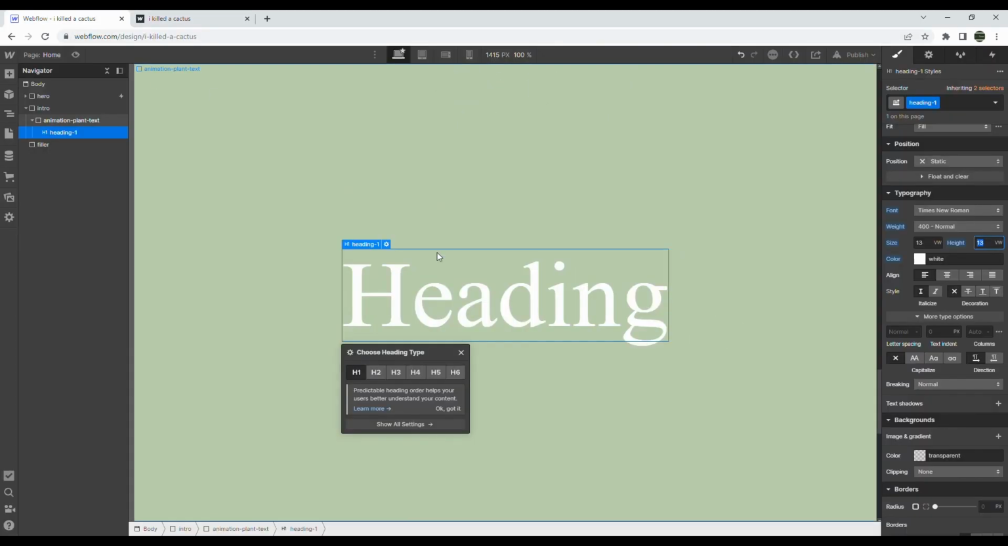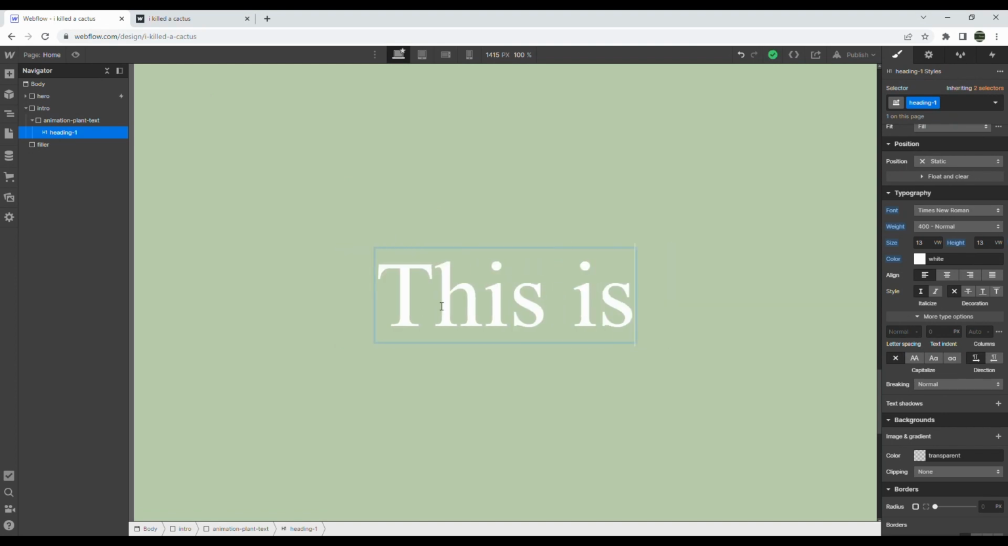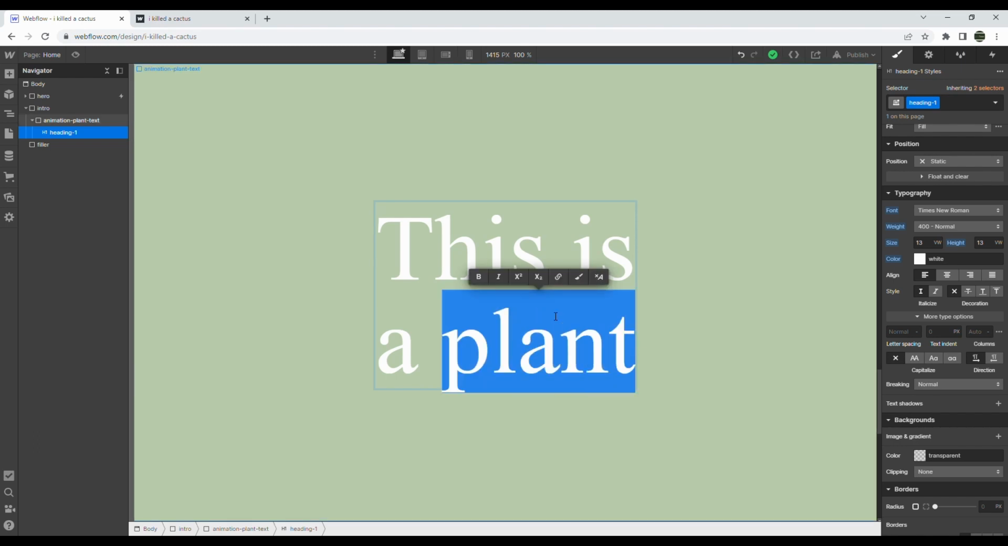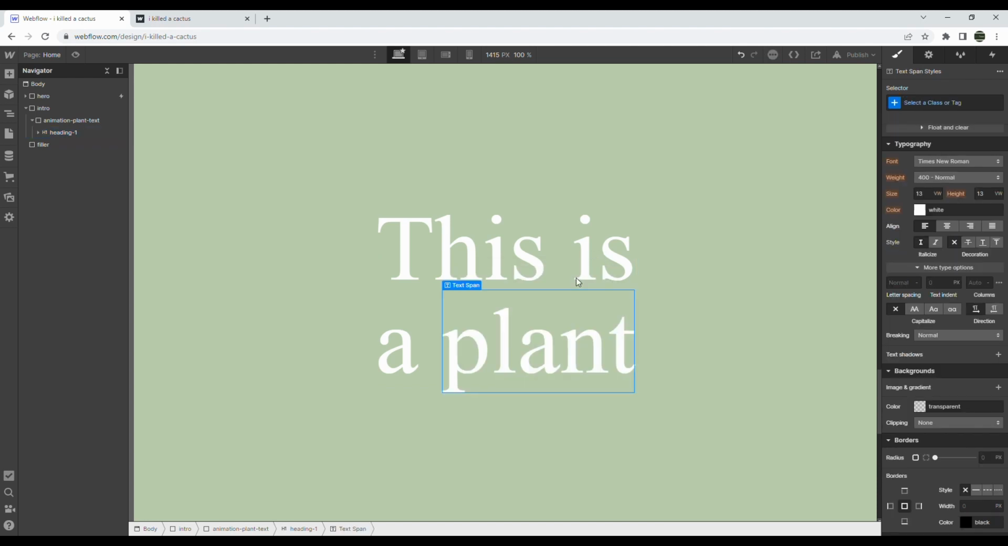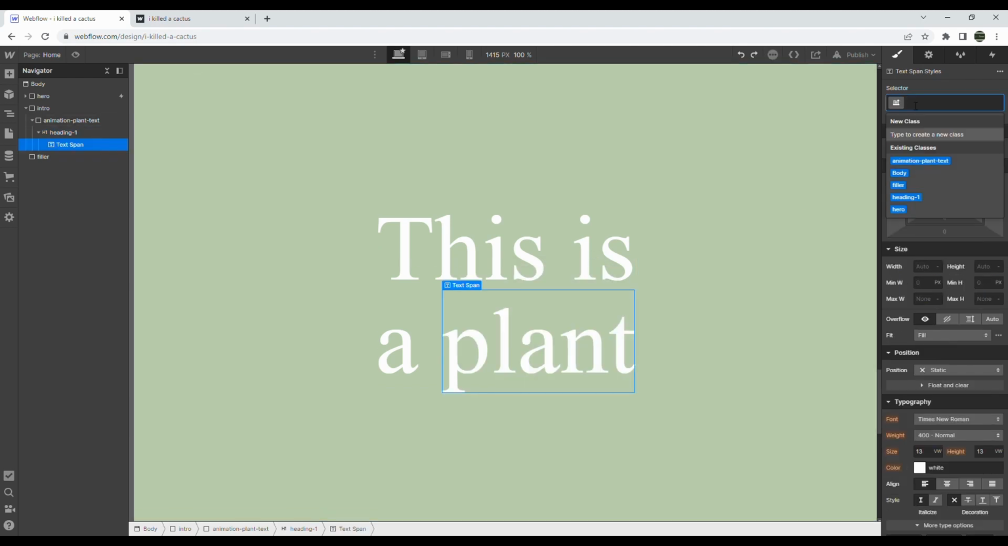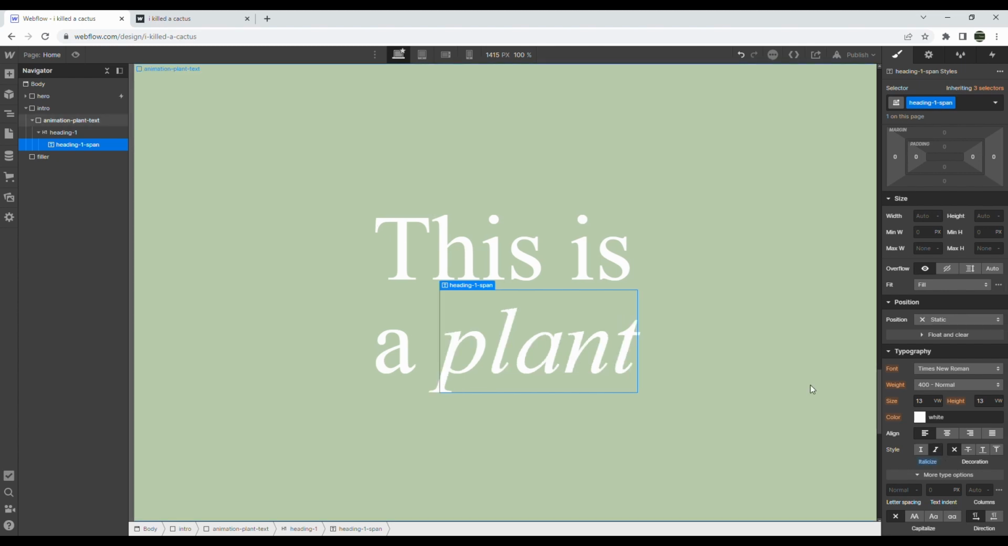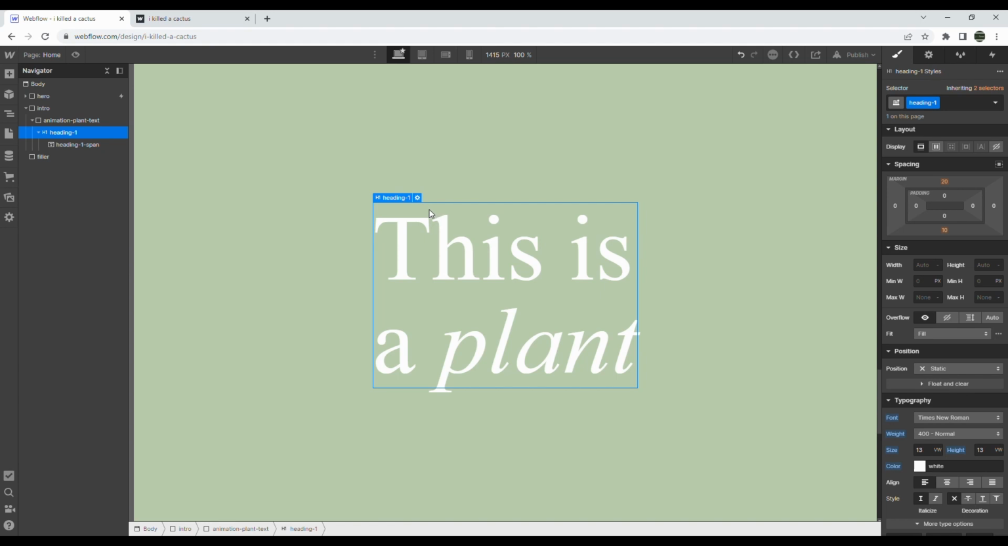What does that text say? This is a plant. Got it. And to make just this plant italicized, I'm going to highlight it, right? And I'm going to hit this style icon, wrap with span, and give it a class of heading 1 span. Okay. And we're just going to hit italicize. Perfect. So that's our text. Now the next thing that we want to do, I'm going to close up this animation plant text.